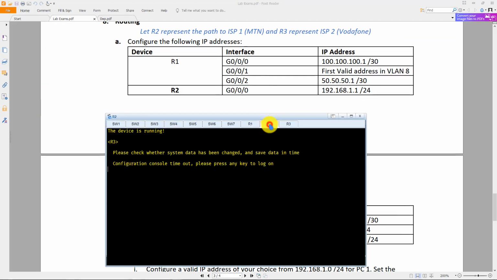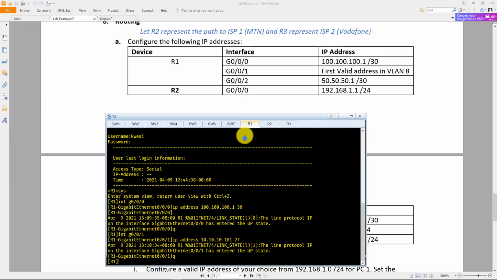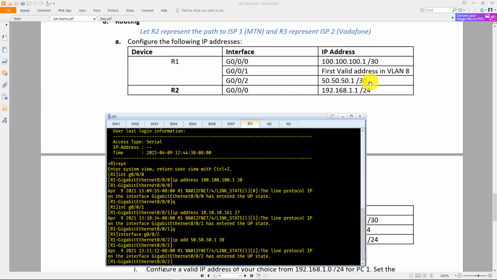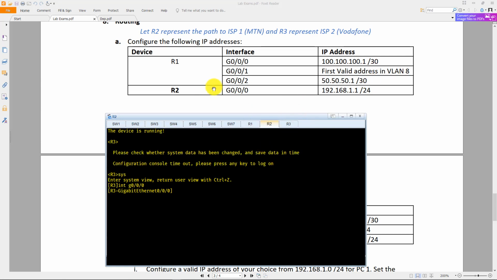Then on router 2, inside the system view, enter interface G0/0/0. I think we didn't finish router 1, sorry. Interface 2, G0/0/2. You're supposed to assign IP address 50.50.50.1/30. Okay. Then in router 2, you assign one IP at 192.168.1.1/24.